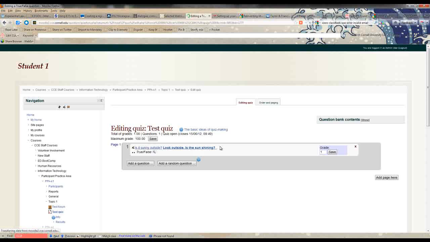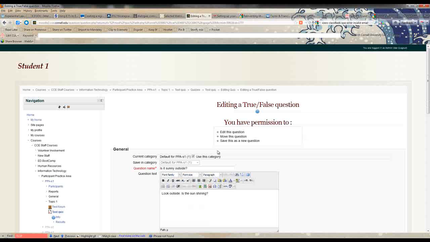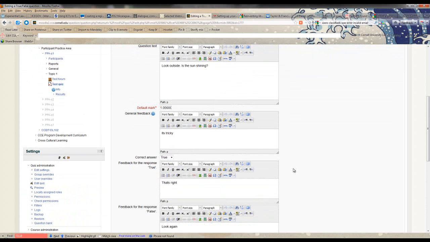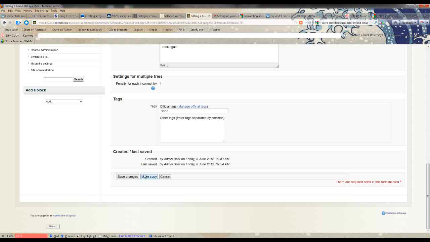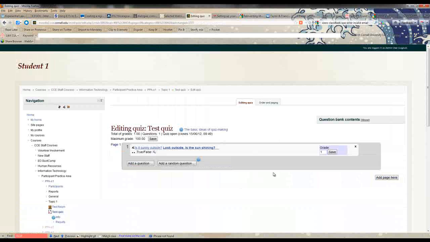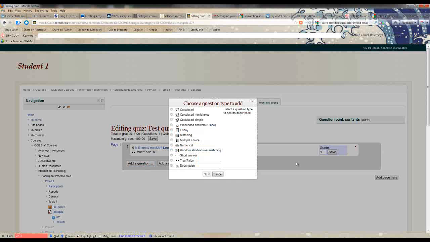Now, we can edit this question. You can go back in and change it if you want with pretty much everything here. We can also copy the question, clone it, and then just add a new question to it. But true-false questions are very simple just to create, so cloning those is not all that necessary. And again, we can go on adding questions.